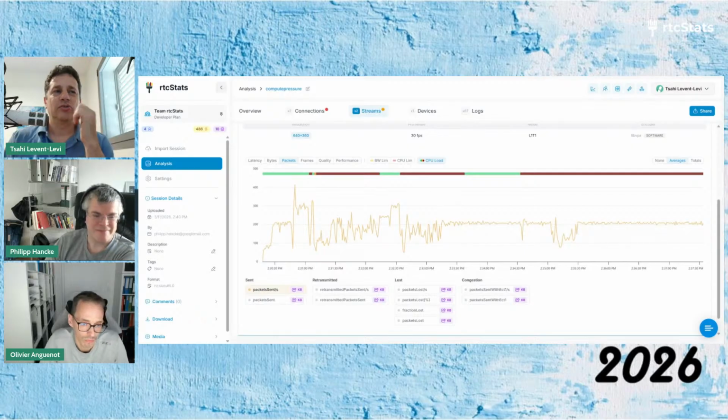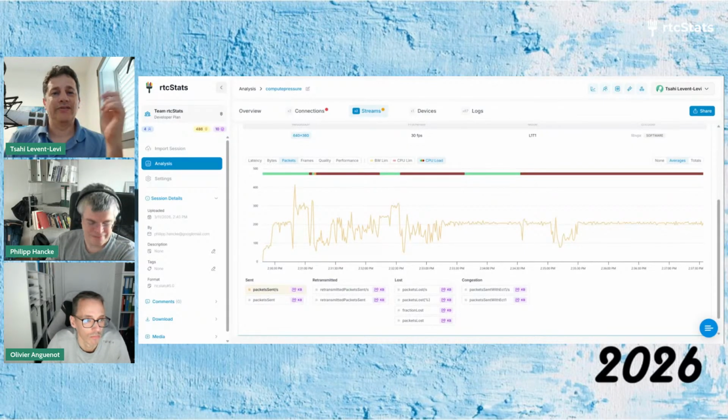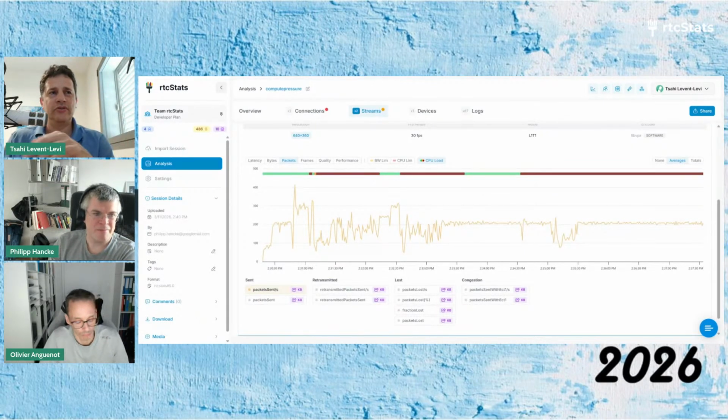Okay. So that was the first thing that was added, and it's available today to all users of rtcStats.com, right? Yes, and everyone who's using the JavaScript.